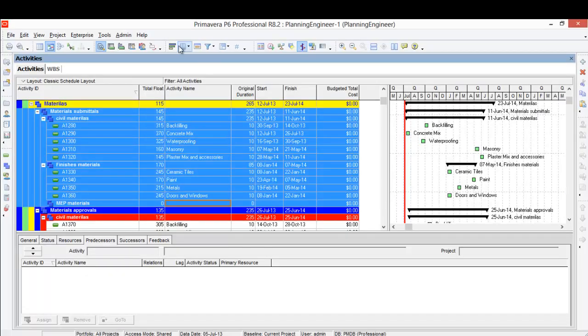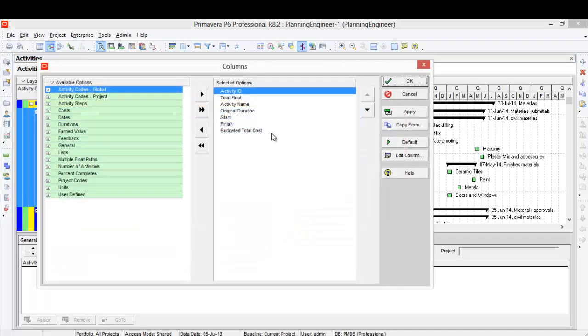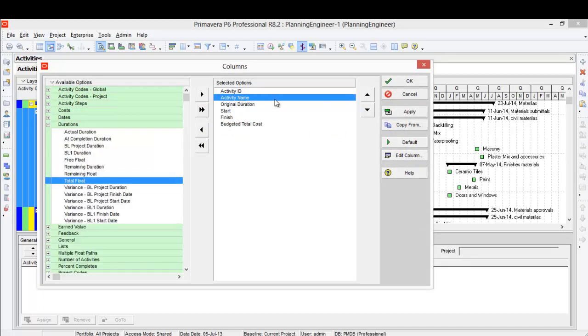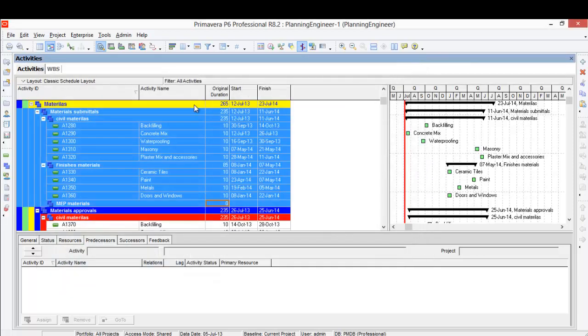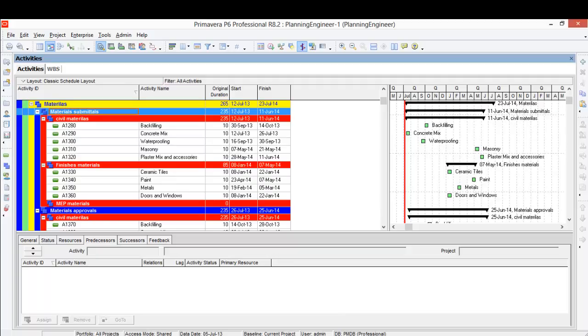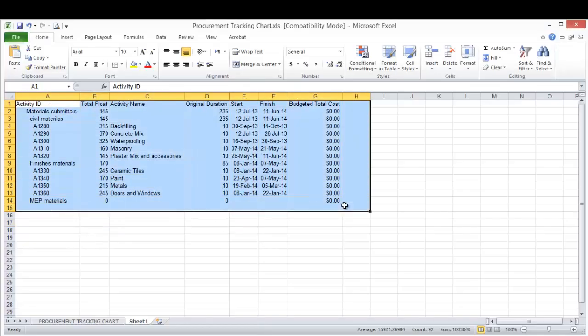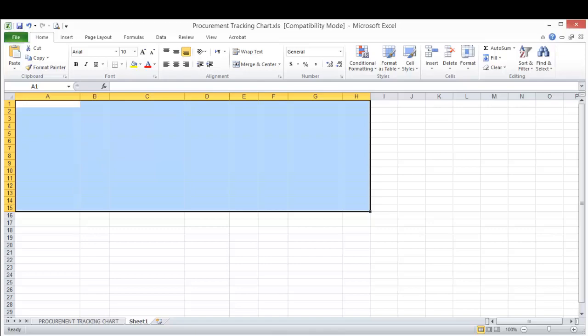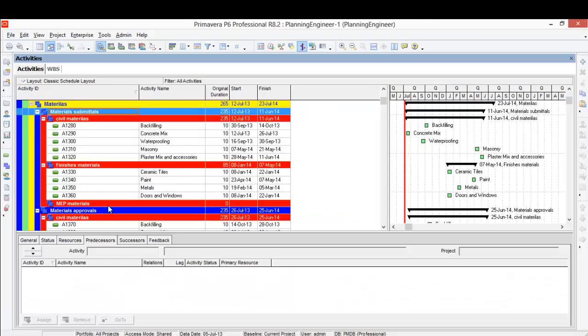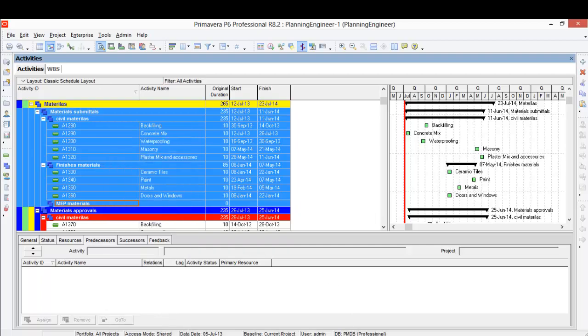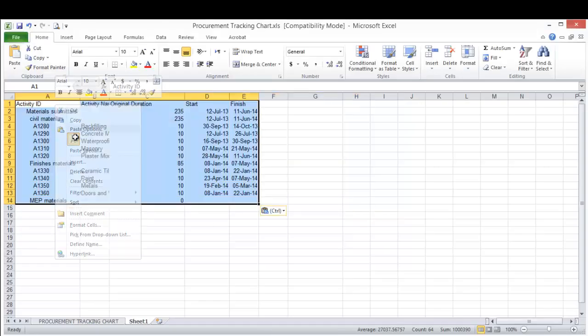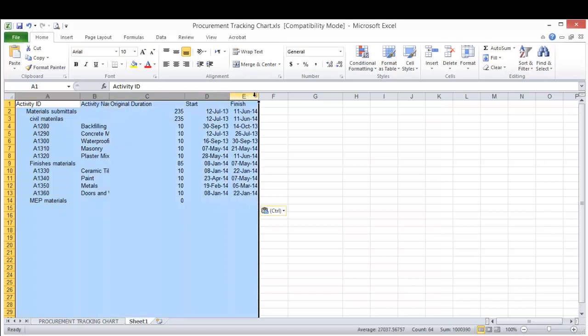Let's go to the Primavera. And from columns, let's remove the total float, and we remove the budget cost. And then apply. Okay. Then we'll copy it again. Just remove this one. We will copy it again, copy, paste. Okay, this is material submittals, and we have here the start date and finish date.